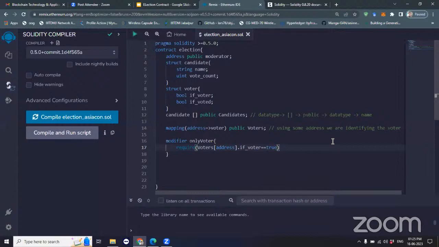Okay. Otherwise, we'll write the message, otherwise, like if it is not true, you are not allowed to vote because you have this condition as false. So this is the false part and this is the condition. If the condition becomes true, we will not go to this false part.